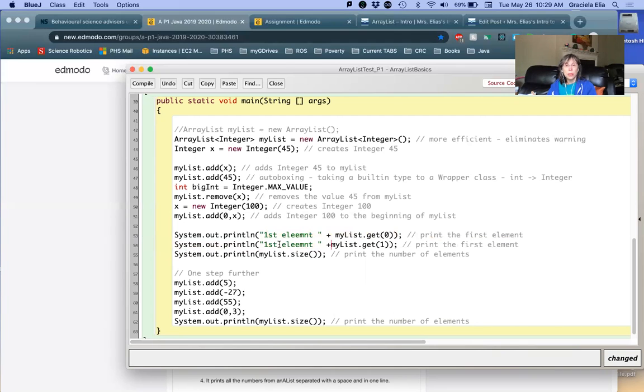That should be second element. And then we're going to call this size of the array list. Size of array list is, yeah. All right, there we go. And so we can put that also at the end, so we know what happened to everything.